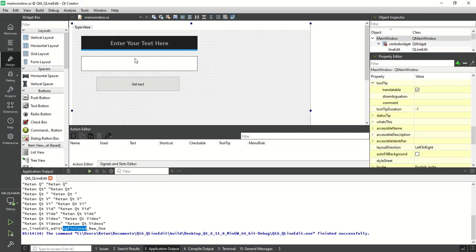So this is how we can customize our QLineEdit control in our Qt widget application, and how we can apply the style sheet to make an attractive text box or line edit to get the user input from the user.